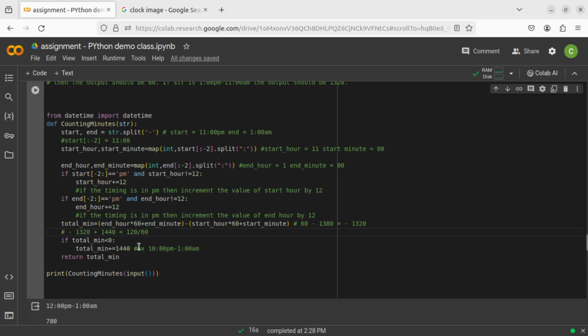But the actual difference is different, no? The actual difference of hours, 23 minus 1, is 22, we should get, no? Here we are getting 120 by 60, which is 2 hours, but we should get 22, no? The difference between 11 p.m. and 1 a.m. is not 22 hours, it is 2 only.